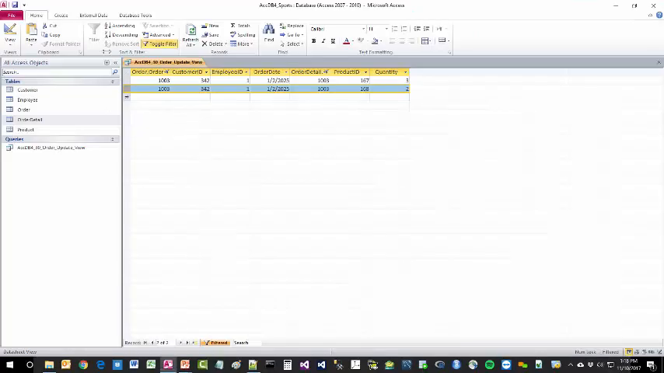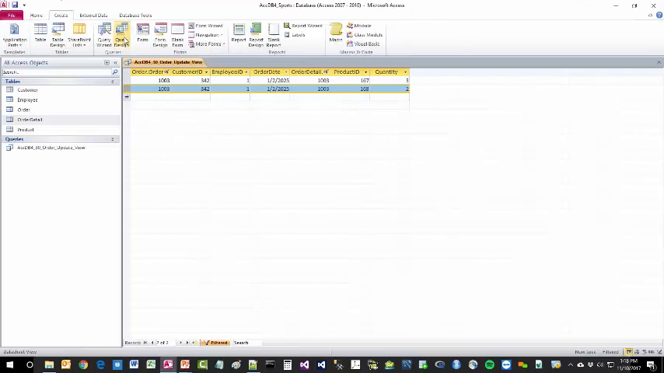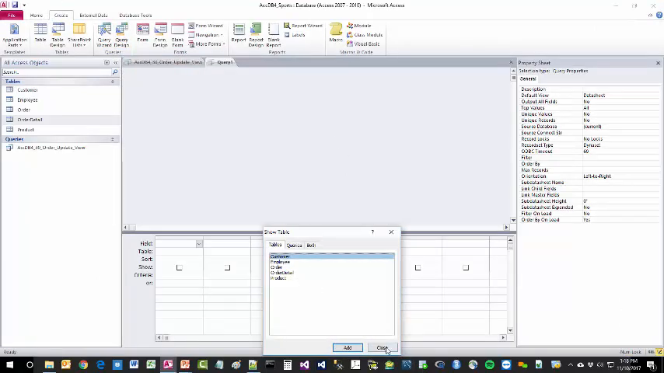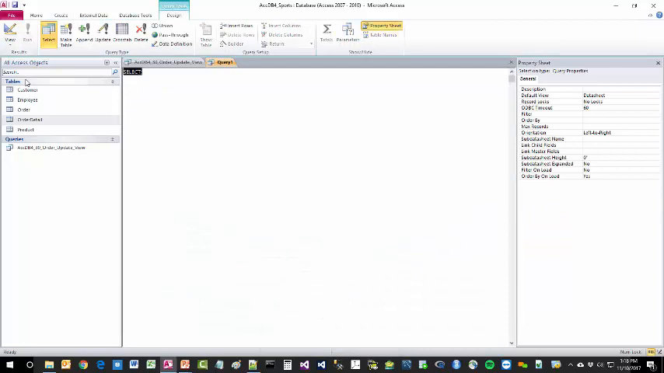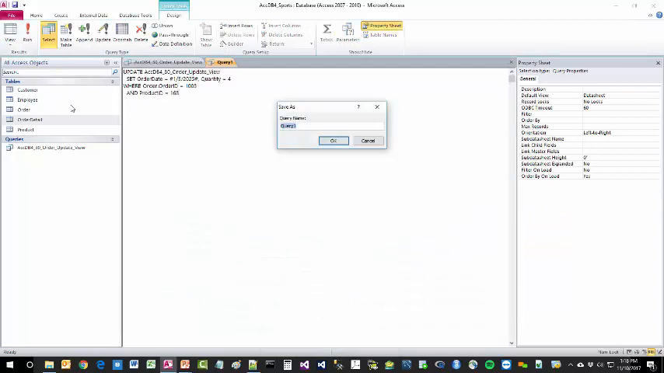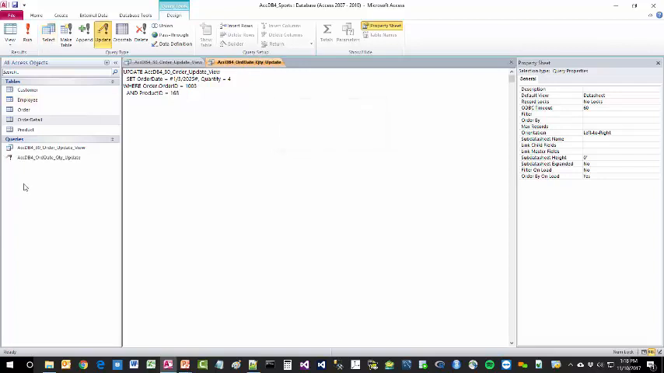Where am I? Go back here, create, query design, close, SQL view, paste, save this as ACCDB4_ORD_date_QTY_update. And it's going to show up as an update query with a specific symbol in Access.